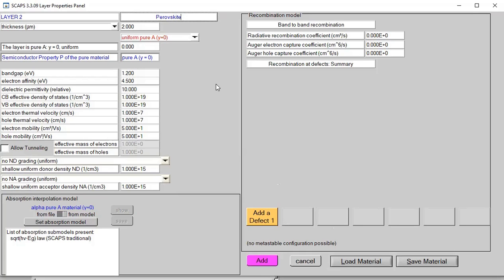It can be any: lead based, tin based, or lead and tin mixed. I hope you know a little bit about perovskite. That is basically the ABX3 structure. A is any organic or inorganic material, B is basically the tin or lead metal, and X can be any halogen atom. So it is basically an ABX model having three different components. You can add different halogen atoms like fluorine, chlorine, bromine, iodine, etc. So you can set thickness over here, band gap, and all the values.